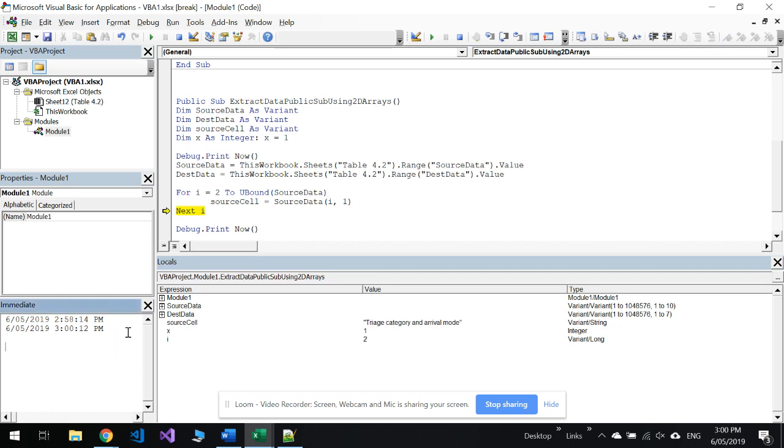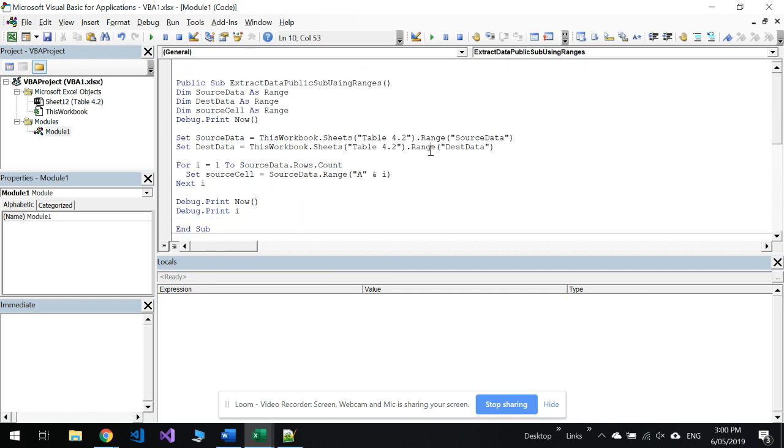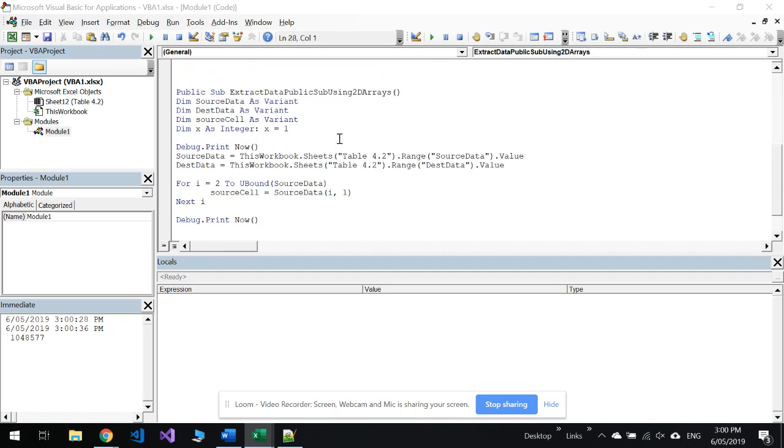So I'll just delete this so we can do a bit of a time comparison. We'll see how long using just the range takes to run. You can see here I've got debug print now, before and after the for loop here, and what have we got? 8 seconds. So that's not too bad actually. 8 seconds for that. And we'll just hit F5 on this one here.